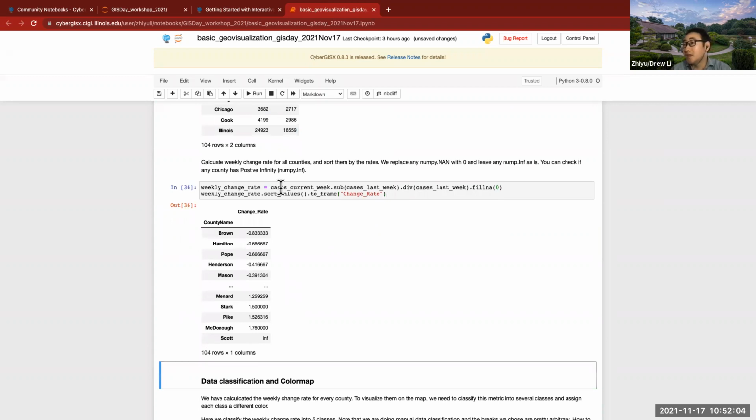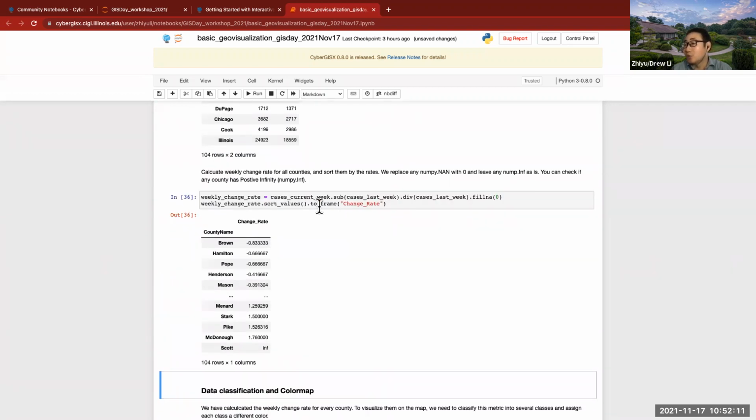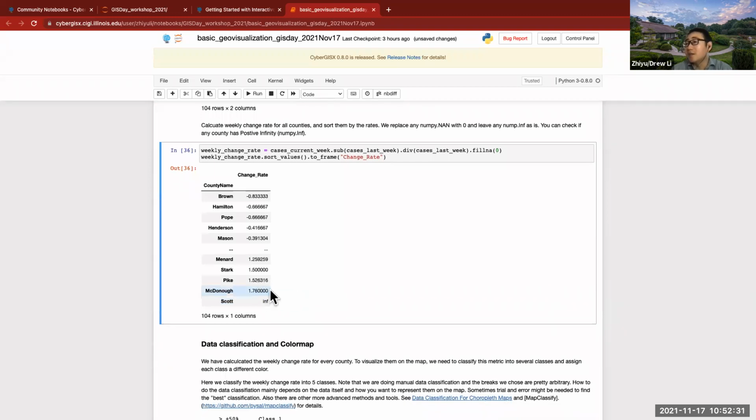We use pandas. We can do math between these two columns, and we sort the change rate. You can see Scott got an infinity here, and also Brown has a negative value. That means the cases are decreasing, and this county got a positive value. That means their cases are jumping up.